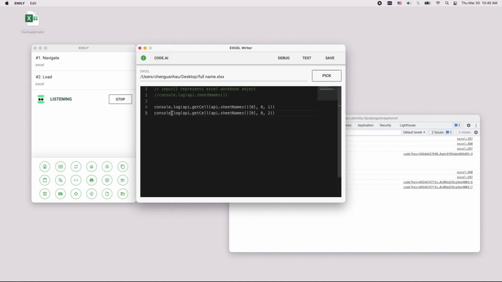Today, our requirement is to split this data into first names and last names, using them as headers. Below, list the first names and last names separately. You can enter the following code.